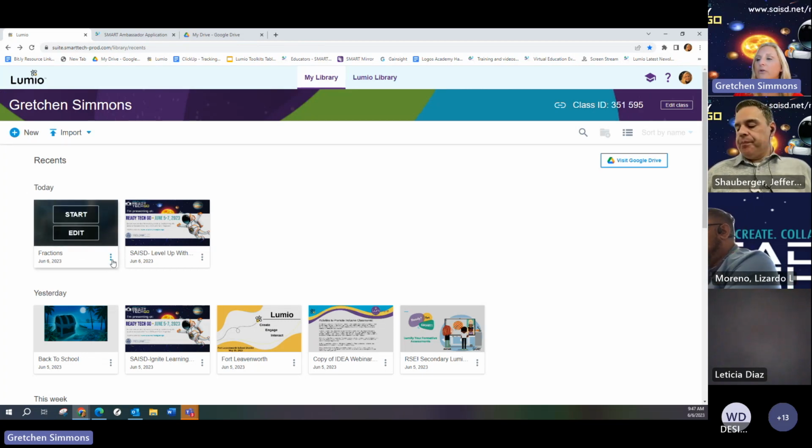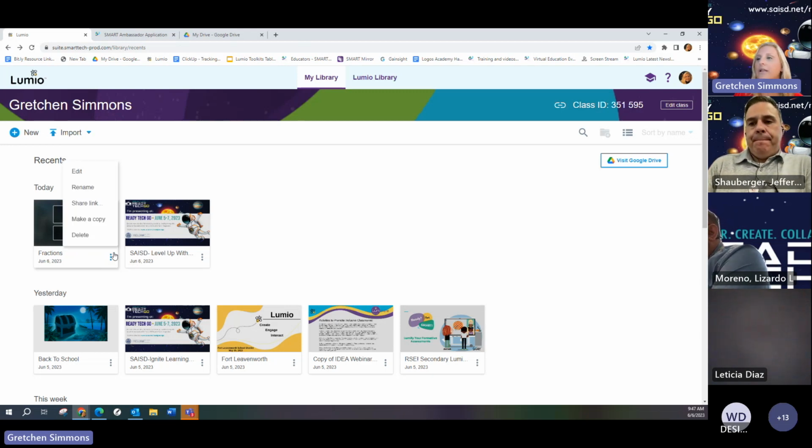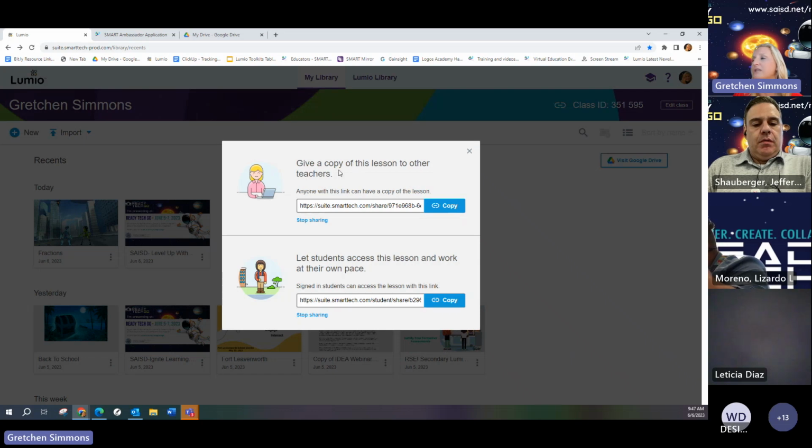Now, real quick, I could go down to those three dots. I can click on those three dots. I can always go back and edit. I can rename this lesson, but here's my favorite, the share link. When I click on that share link, I can give a copy of this lesson to other teachers. I simply copy that link and I can put that in an email. I can put that on a chat. And now my colleagues are able to take that link, save it to their library. They can edit, change up this lesson, and then they can deliver it how they need to, and it never affects mine. And when you really think of the power of this tool, it is amazing.